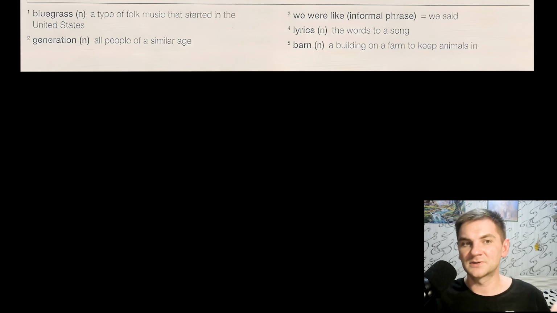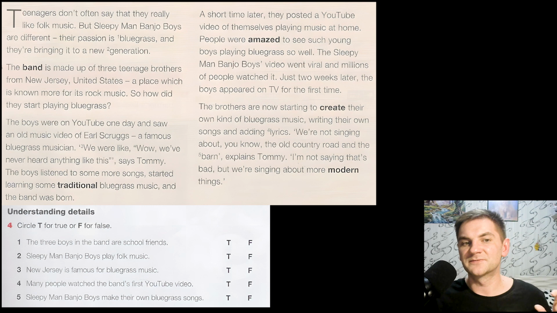But let's have a look at task number 4. Circle T for true or F for false. Number 1. The 3 boys in the band are school friends. Number 2. Sleepy Man Banjo Boys play folk music. Number 3. New Jersey is famous for bluegrass music. Number 4. Many people watched the band's first YouTube video. And number 5. Sleepy Man Banjo Boys make their own bluegrass songs. Read the text again and do this task. Good luck!